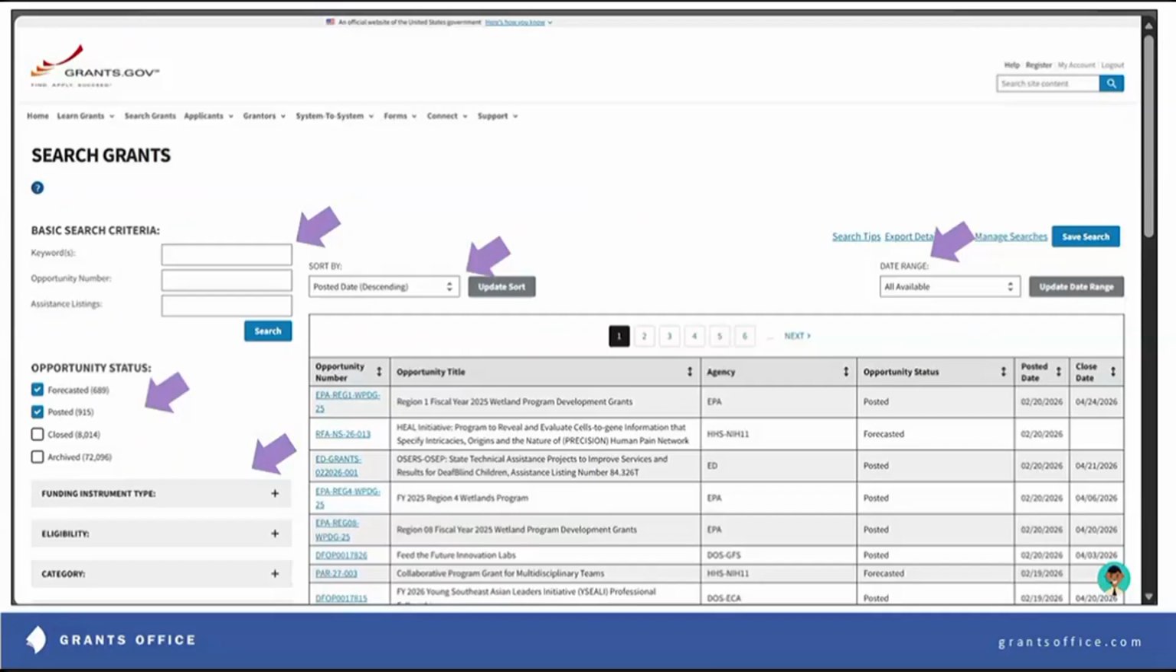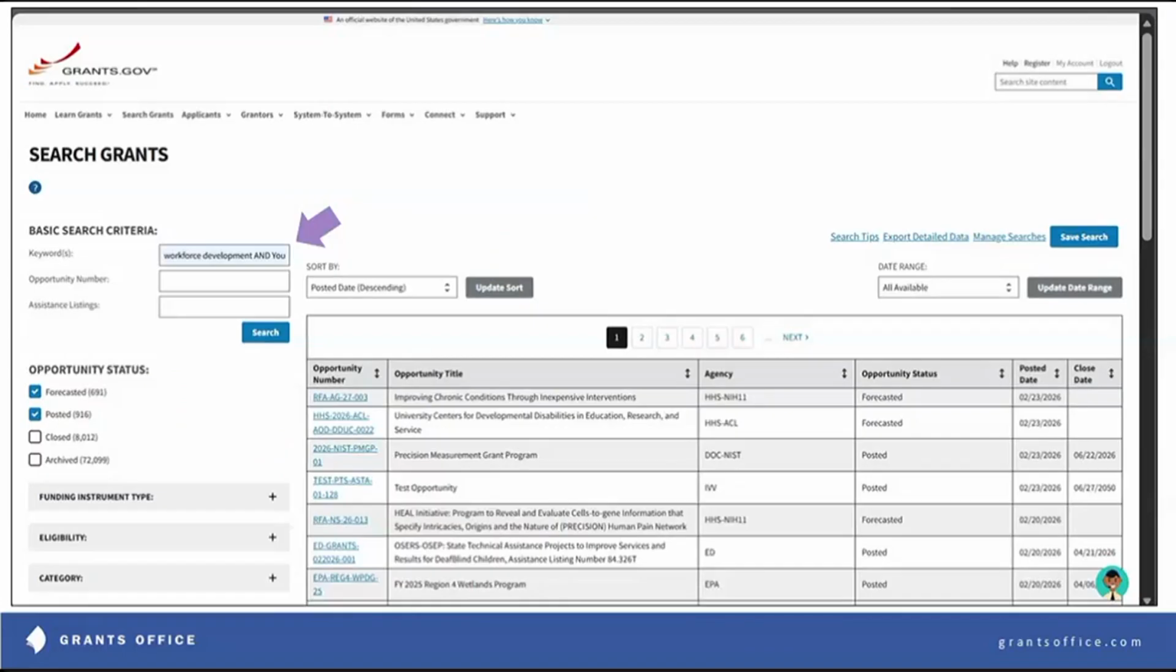You may use the basic search function, entering keywords into the search bar, and then using filters to further narrow your search results, and then sort functionality to further order the search results according to your preference. So in thinking of our example from earlier, I'm interested in workforce development and youth and construction specifically, so I'll enter those keywords into the search bar.